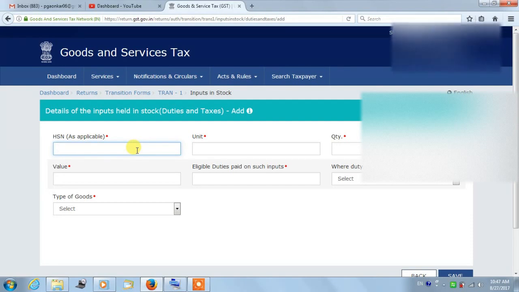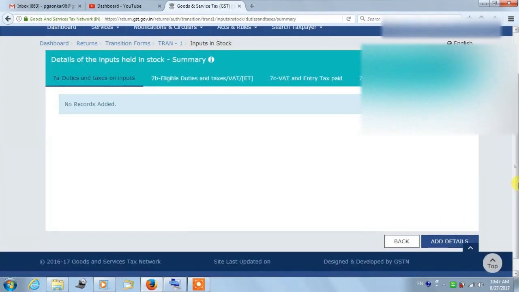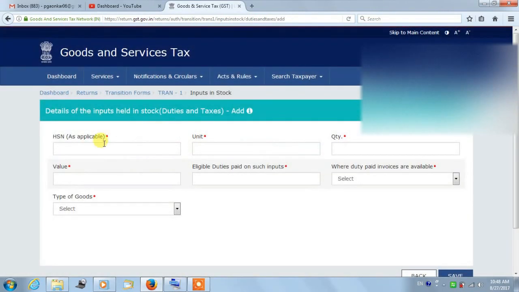Now first is 7A. Details of stock are required to be filled for claiming credit by SSC who are not registered in excise but registered in VAT or dealing in exempt goods and excise or exempt service under service tax. So here we don't have to fill invoice wise details, but you have to fill details SCN code wise of stock. First enter the SCN code, then enter unit, then quantity, then the invoice value of stock, then how much eligible duties were paid on such stock.